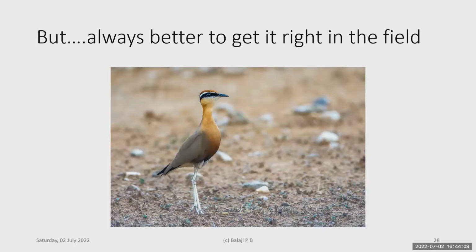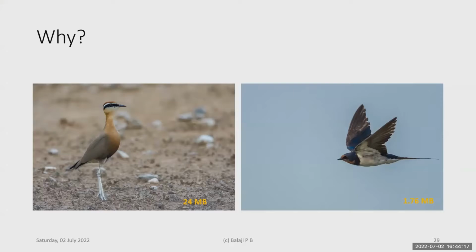So it is always better to get it right in the field itself, and I'll tell you why. The image on the left was shot on a DSLR and is 24 megapixel. The image on the right, which I cropped to improve the composition, is 1.76 megapixel. So the image on the right is very small. If I have to blow it up, I probably can't do it because it will look very pixelated. So we try our best to get it right in the field itself.